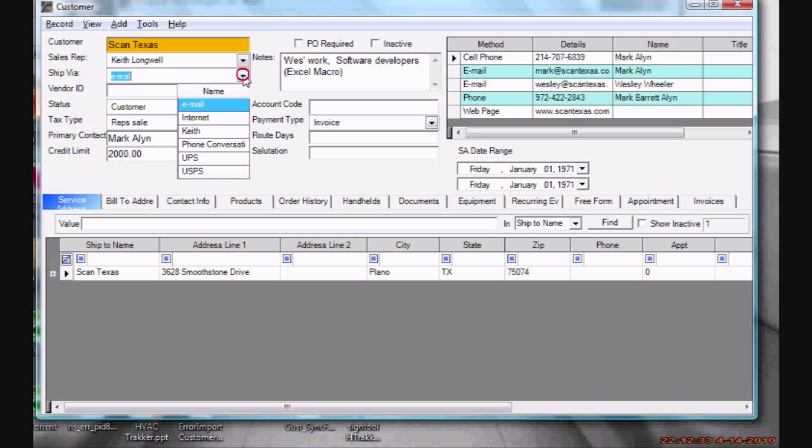Same thing with ship via. You define those fields. Vendor ID, really that's if the customer has an ID that they use for you, that you want to store what your ID is for them. So if you ever have to call them and they ask what's your ID because they've got a long list of vendors, you can store it here.